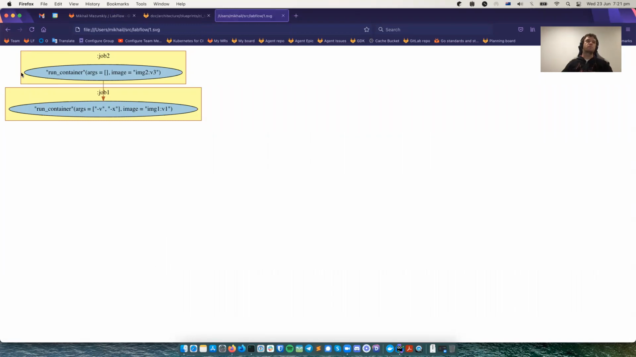There's a bit of nesting going on here, and I'd like to explain that a little bit. This arrow is a depends-on relationship, so this thing depends on that thing. Now this thing is an action. In this case, it's a run container action: run this container image with these command line arguments. And this one depends on that one just for ordering purposes.